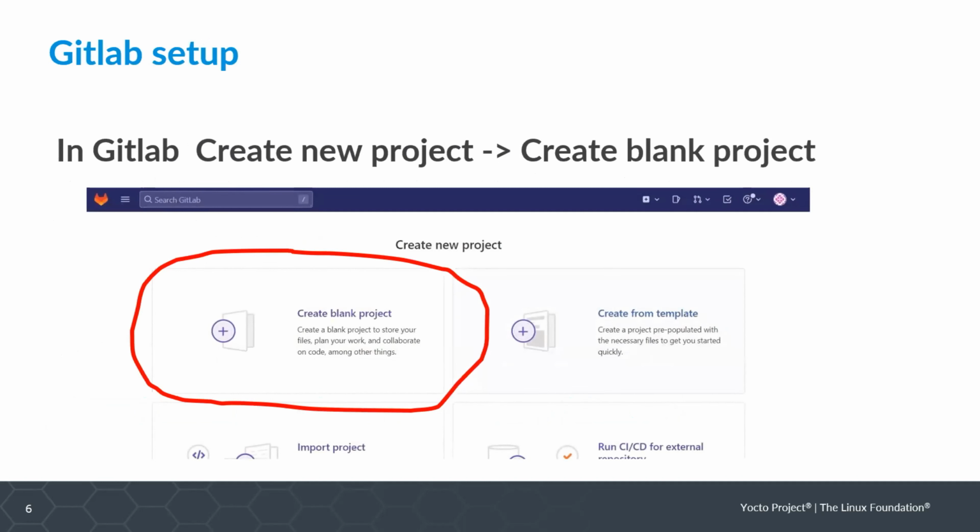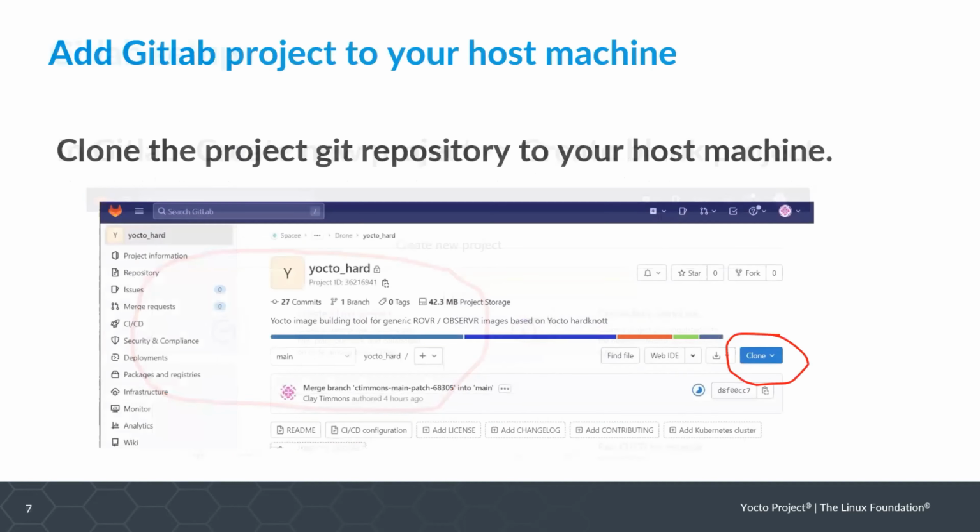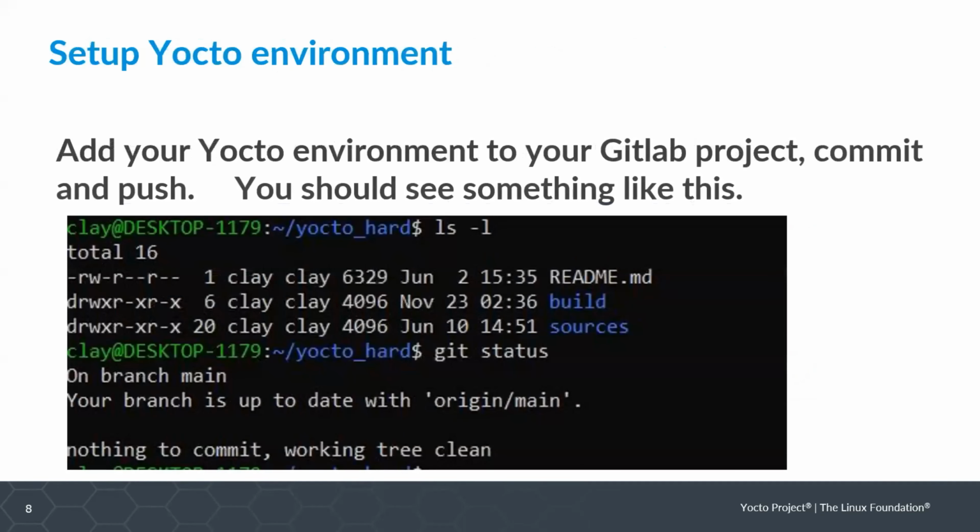So the first thing that we'll do is create a blank project. So this should all be very familiar. This is basically the same as you would do in GitHub. And then from the blank project, you can clone that. So we'll clone that onto your host machine. So this is all basic Git stuff here.